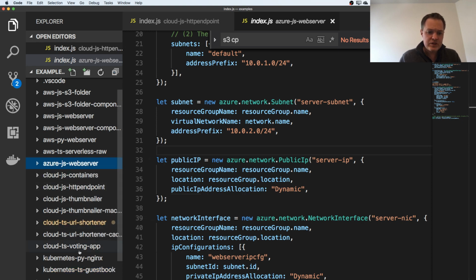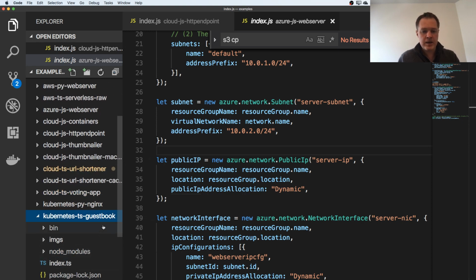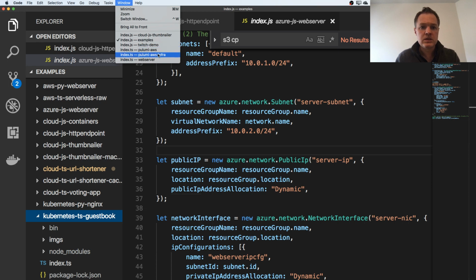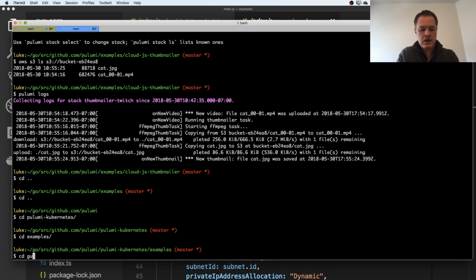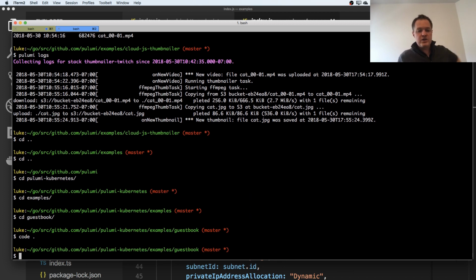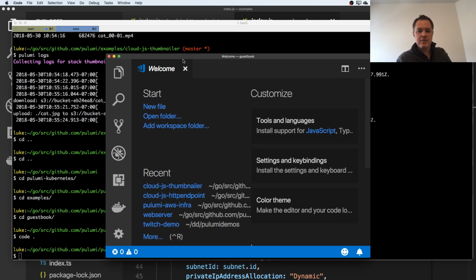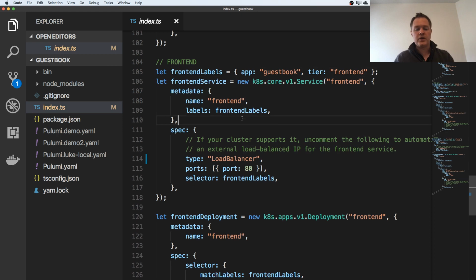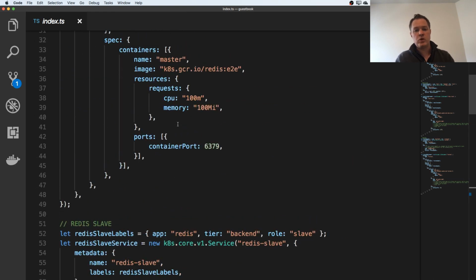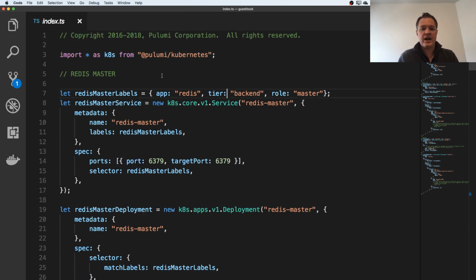We also have support for Kubernetes, so let me just quickly open up the Kubernetes guestbook example. For folks who have done anything with Kubernetes, you've probably seen it; it's sort of the hello world of Kubernetes. I'll show you really quickly what that looks like in Pulumi as well. Here we have a projection of Kubernetes into Pulumi. This exposes all the core capabilities of Kubernetes.